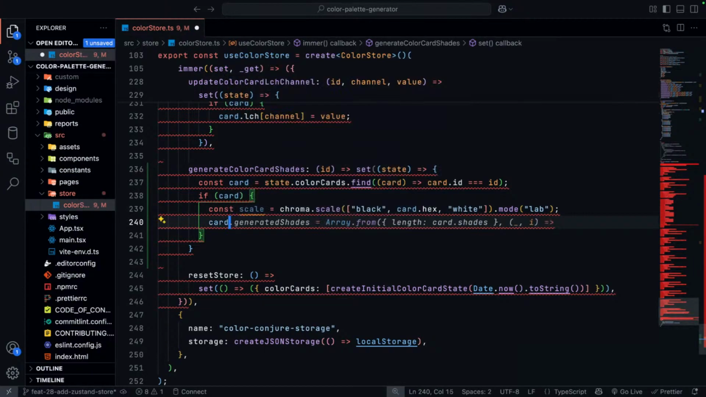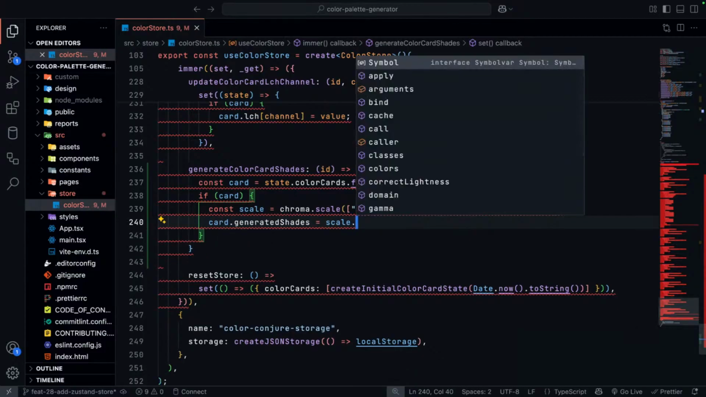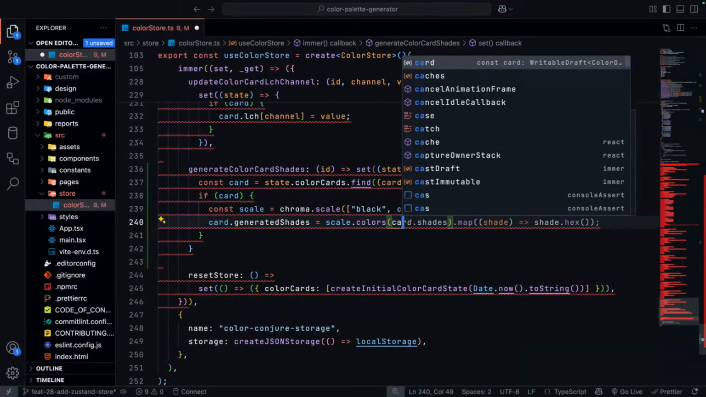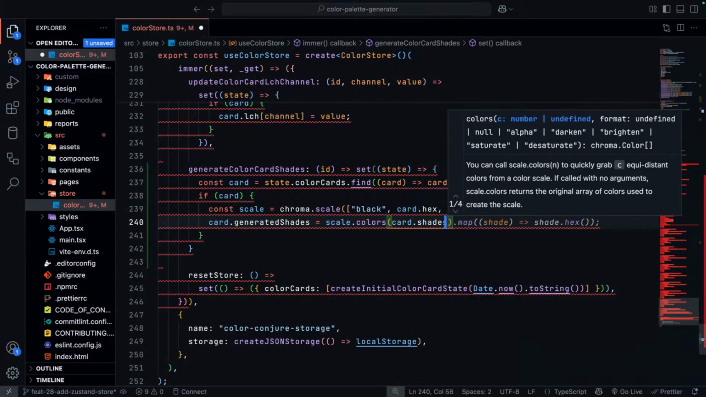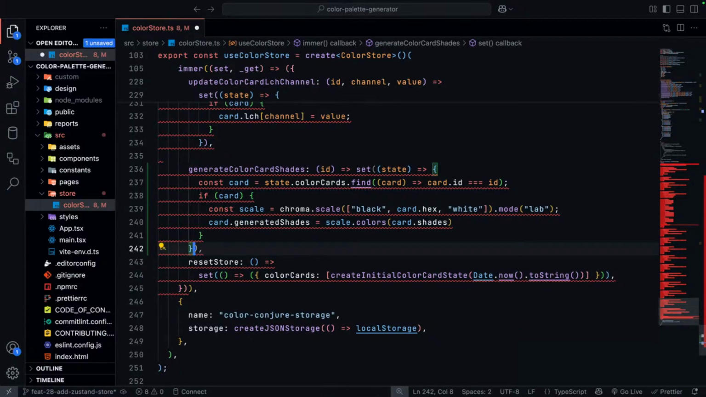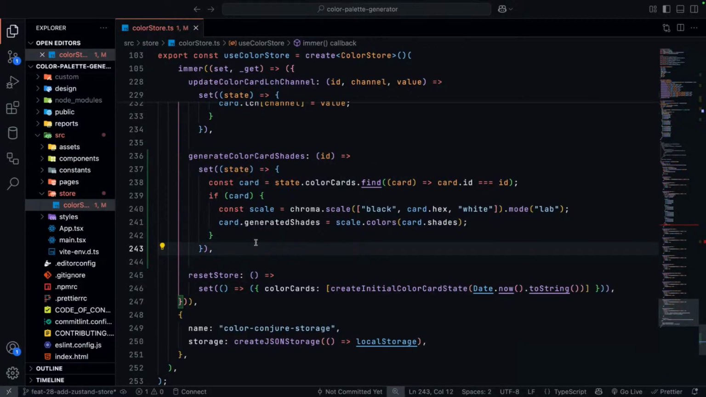And we can do card.generatedShades is nothing but scale.colors, card.shades. I don't like that Copilot tries to get ahead of us. It's like, oh, do you want this? I'm like, no, I don't. Okay, perfect. So generate color card shades.